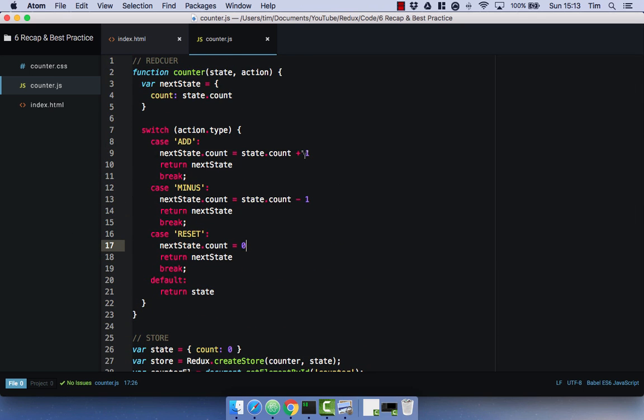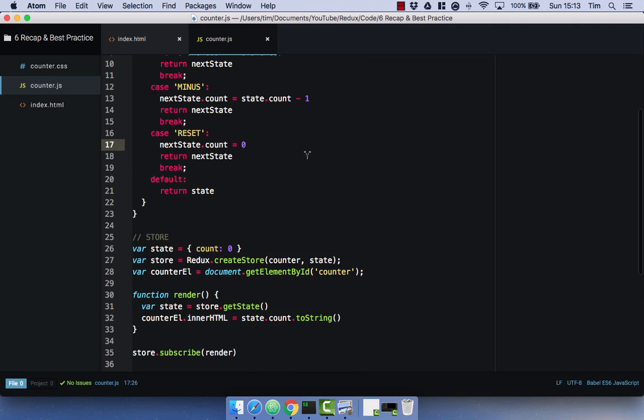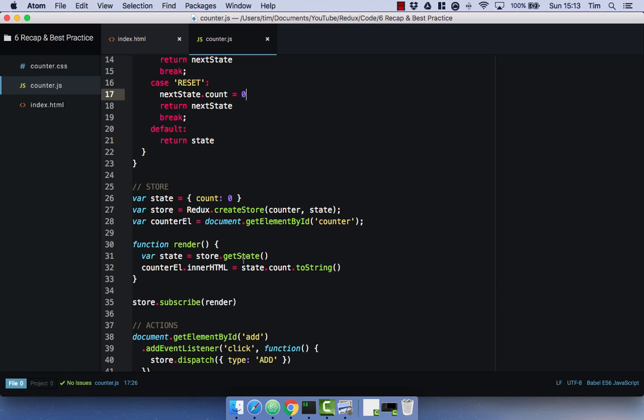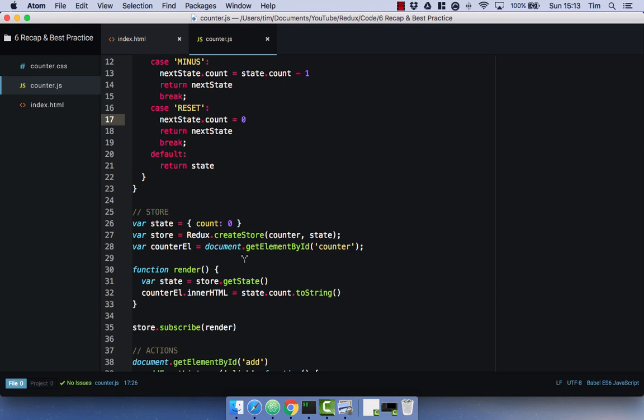So really simple. We have our reducer, we have our store, and we have our actions. And we also have our render function, which gets called every time an action happens. So let's move on to some of the best practices around Redux.